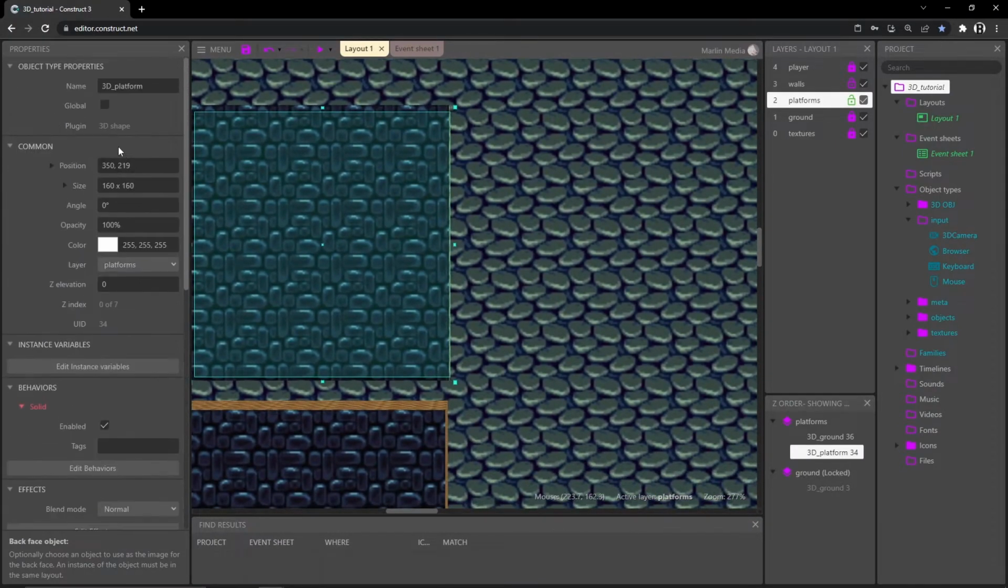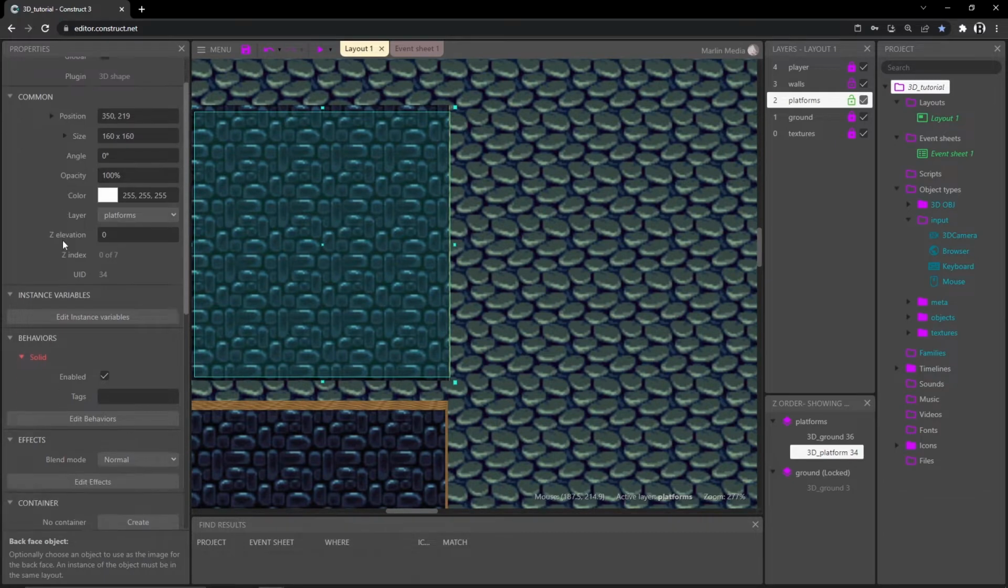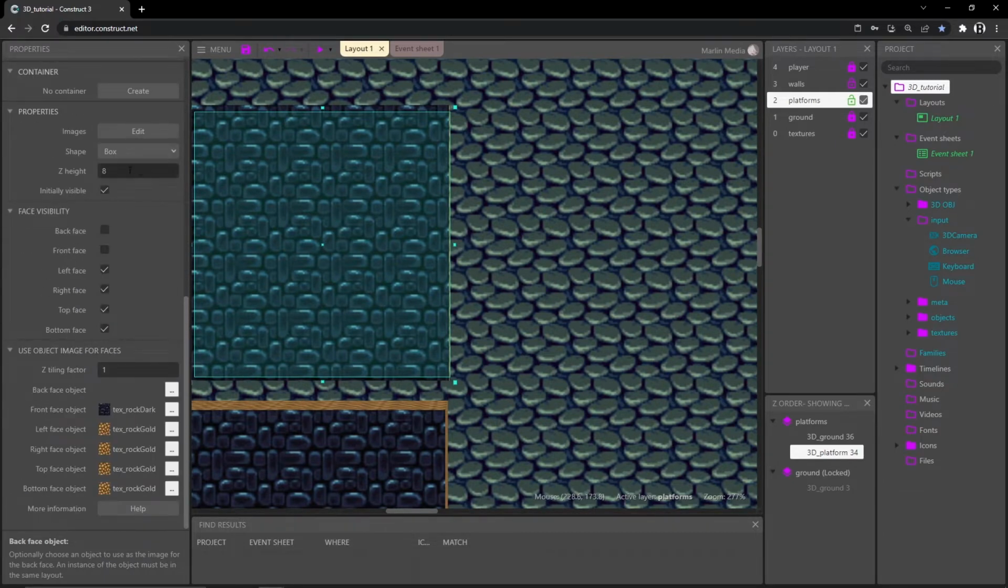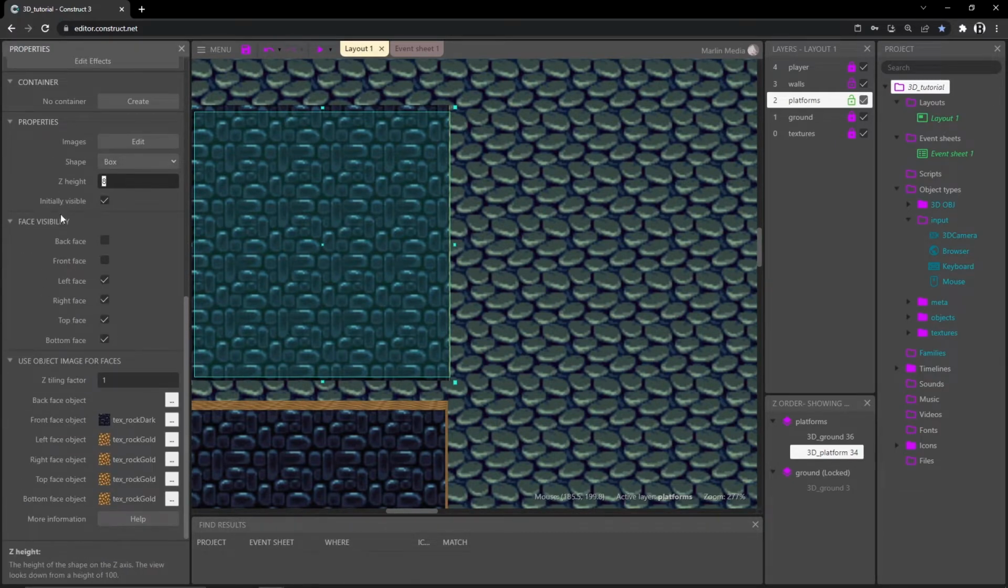So with that 3D platform object still selected, I'm going to scroll down to the Z height, and I'm going to change that 8 to 45. And really, I'm just multiplying everything by 5 to give us something similar to where we were before. I'm not going to multiply it by the 5.8, although I could have rounded it up and gone with multiply by 6, but multiply by 5 is a lot easier math to do. So I'm going to go with a Z height of 45.